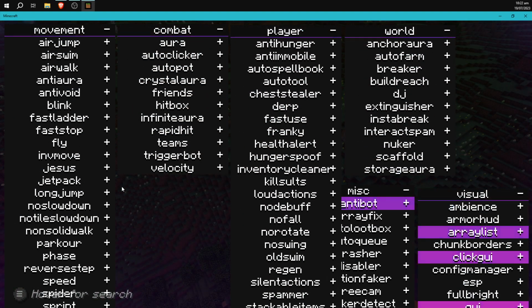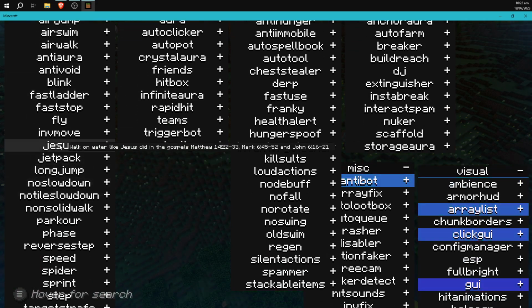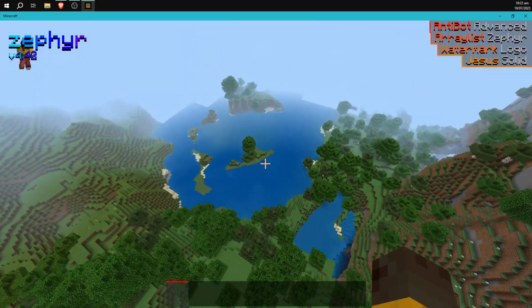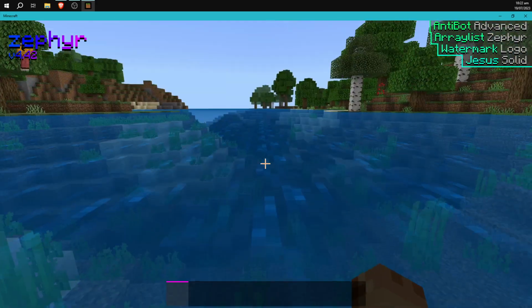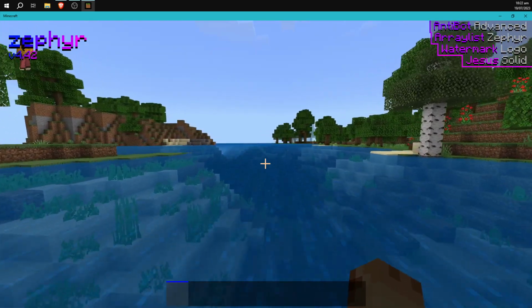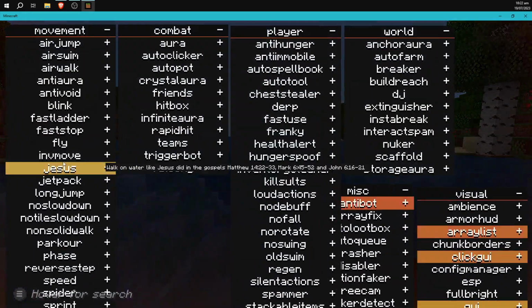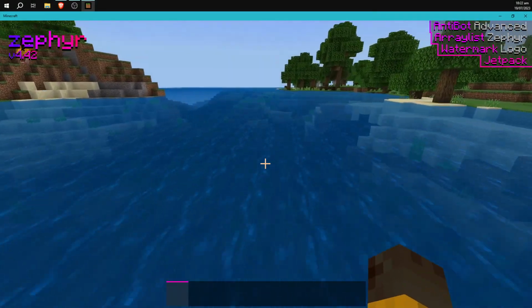Very cool, a lot more than the Orion client, I think. Obviously the Jesus hack is kind of a given as well. If we're on water, it will just make it so that we can walk on water. That's pretty much all it does, nothing too special. Jetpack, again, is just like another flight hack.